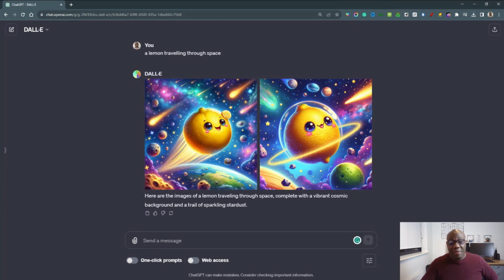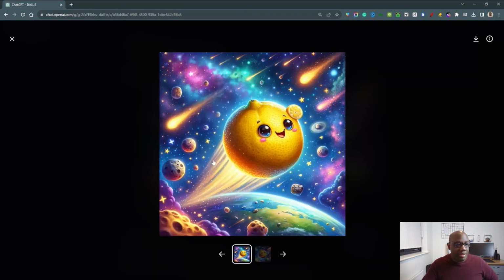Here's the results. In fact, they're actually quite cute. So it gives you a brief description. Here are the images of a lemon traveling through space, complete with a vibrant cosmic background and a trail of sparkling stardust. So yeah, really quite cute. But click on these, so you can see what happens when you give it a basic prompt. It actually gives you a more detailed prompt.